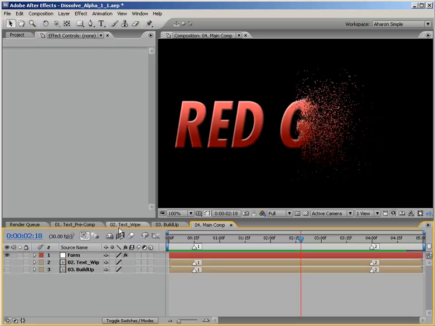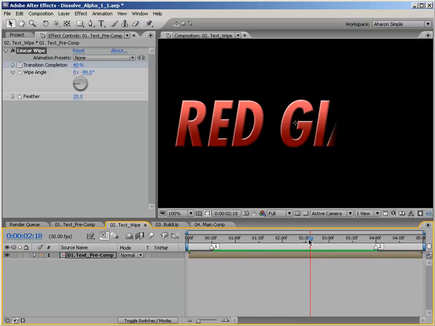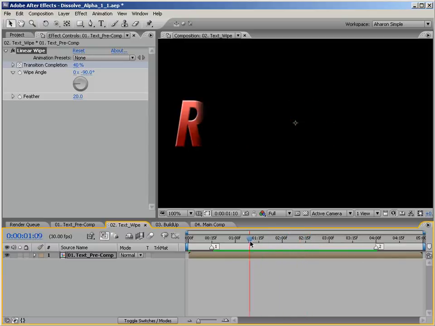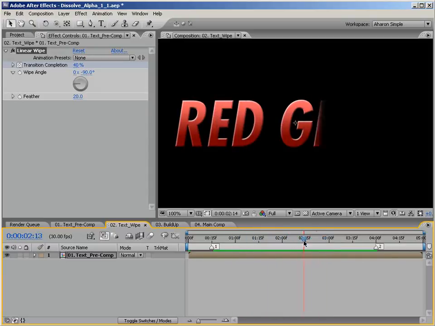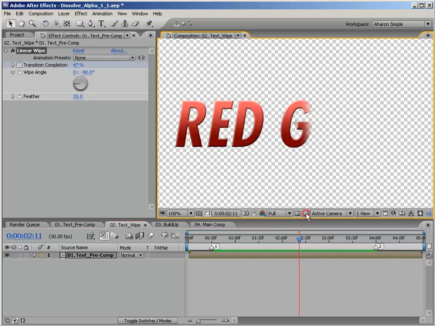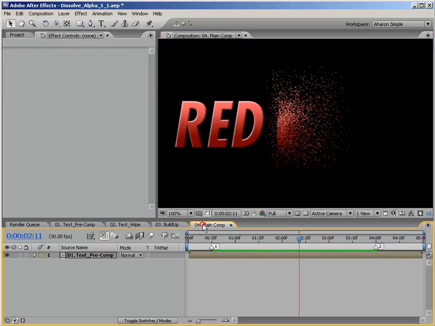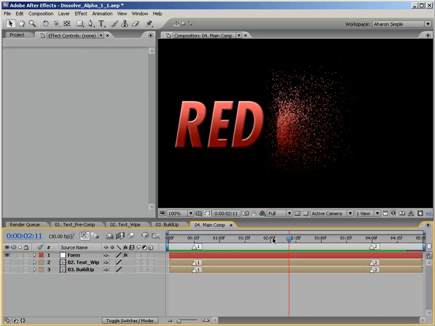But in our case, at times they're invisible because, remember, at the same time that we're causing our particles to coalesce into our text logo, in our text precomposition, we're also transitioning our text on through a linear wipe. And since that wipe affects the text alpha channel, our particles, which are using the alpha channel of the text to determine their individual level of transparency, appear to fade into existence as the linear wipe takes effect.